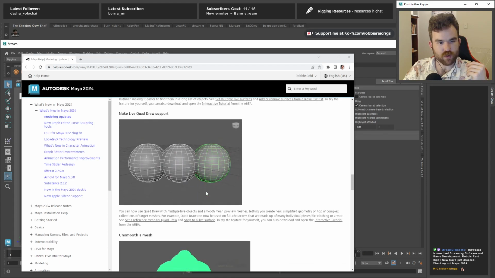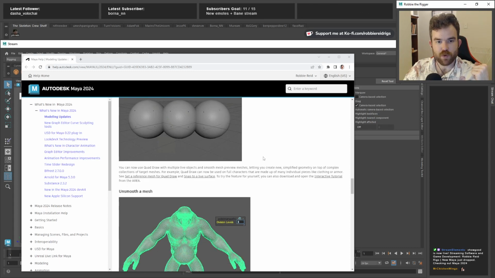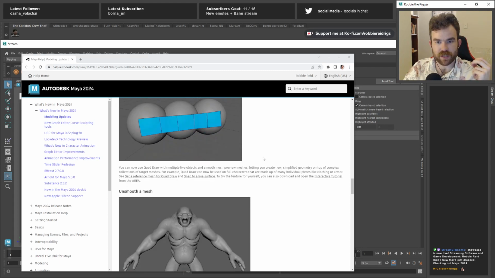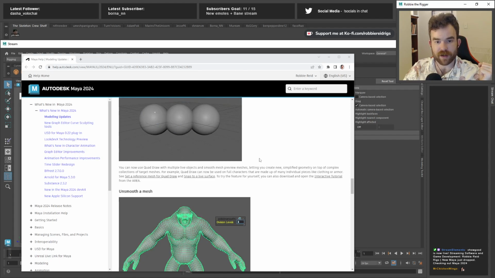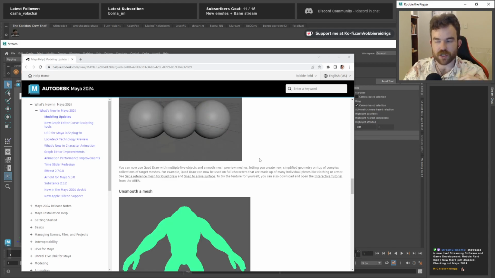Make live quad draw support. You can now use quad draw with multiple live objects, fantastic, and smooth mesh preview meshes, letting you create new simplified geometry on top of complex collections of target meshes. For example, quad draw can now be used on full characters that are made up of many individual pieces. So it just saves you from having to create or combine a mesh yourself every time that you're doing this.